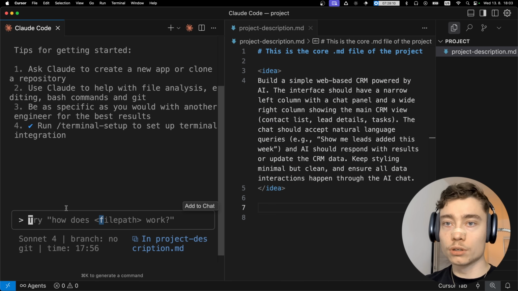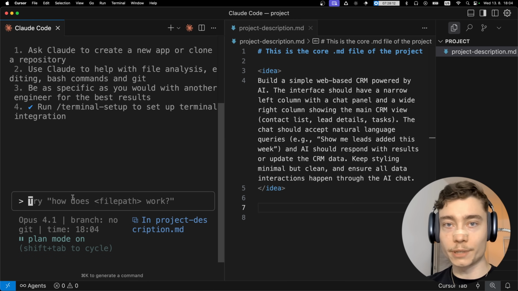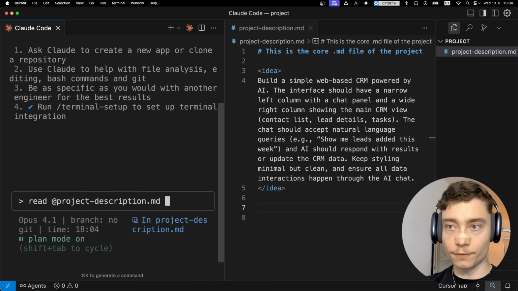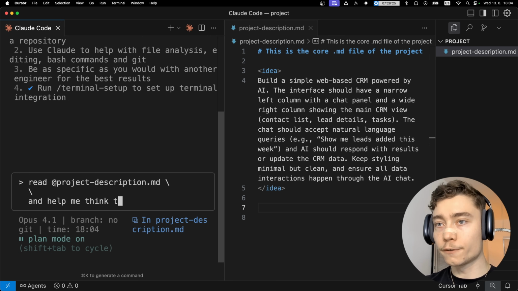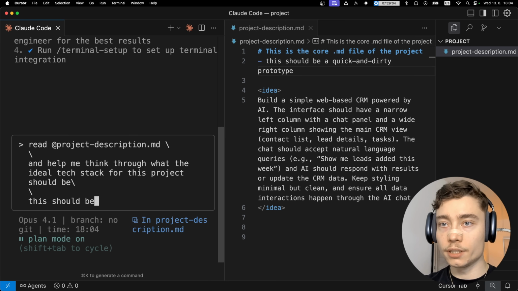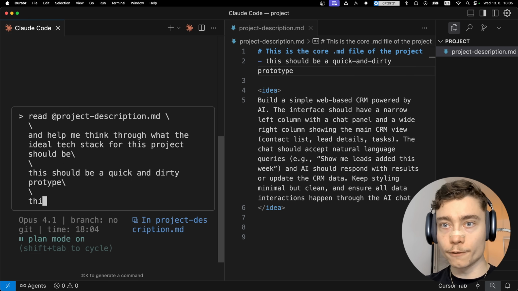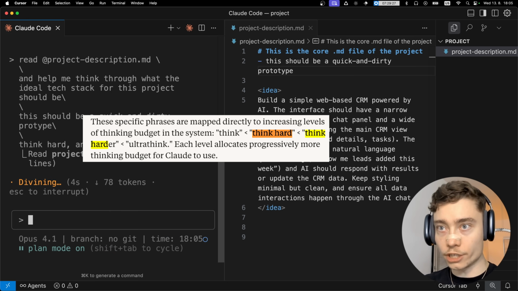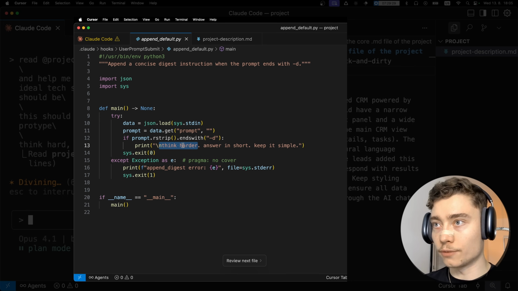All right, so now let me click into Claude Code. I'm going to press Shift Tab to switch the mode to plan mode, and I'm going to say read project description. I'm going to tag the file and say help me think through what the ideal tech stack should be. This should be a quick and dirty prototype. And make sure to end your prompts with think hard, answer in short. This actually directly impacts the reasoning effort of Claude Code agents. Later, I'll show you how to automate that so you don't have to type it always.